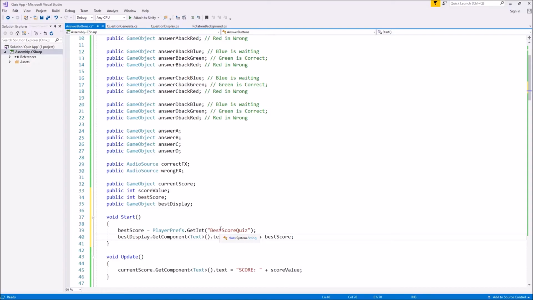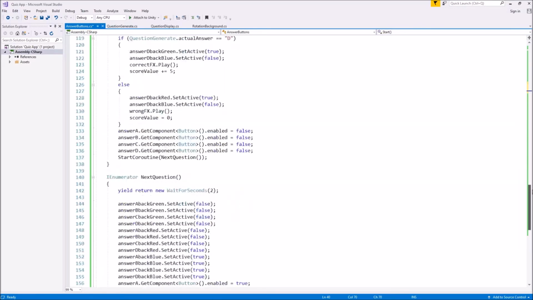The trick is, how do we save this best score? Well, we have to use a bit of math here because we have to establish if our current score is better than our best score. And if it is, then save it. If it isn't, just carry on as normal. And that can be done all below.